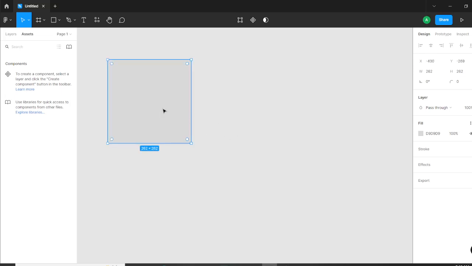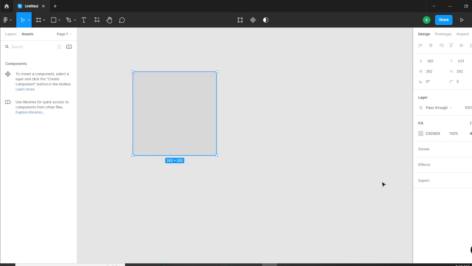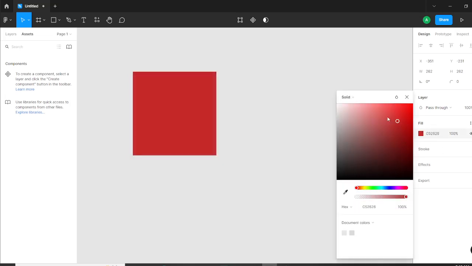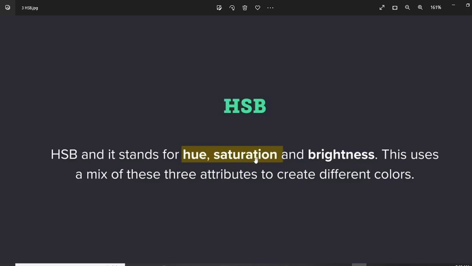I create a square. Now what I want to do is go to my color box. As you can see, I can change the color. Under this we have hexadecimal, RGB, CSS, and HSB. If you look at this, we have the HSB, like I said, which is hue, saturation, and brightness.